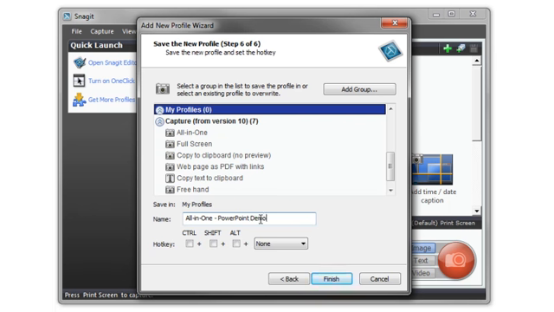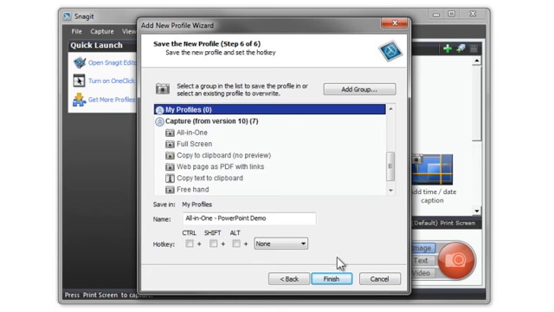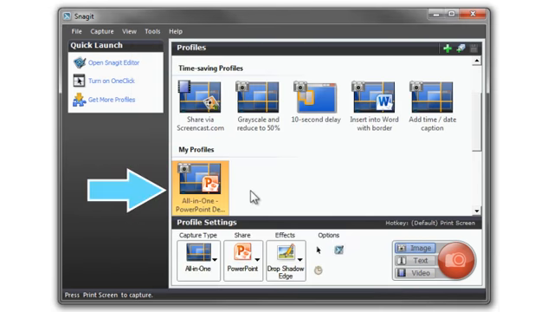Here, I'll add demo at the end, so I remember I created this while I was making this demo tutorial. Believe me, you'll find the clear descriptive naming helpful later. If you're a hotkey user, set a custom hotkey here, and it will be assigned to always use this capture profile. As you use Snagit, if you find there's a particular image style you use frequently, create a profile. It saves time and makes Snagit do the work for you.